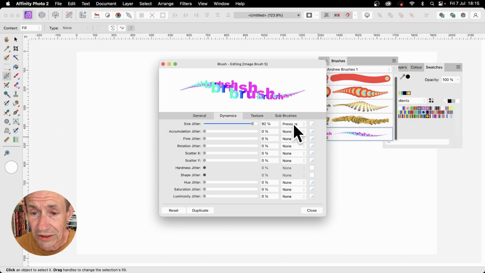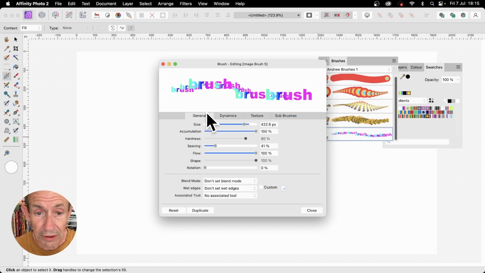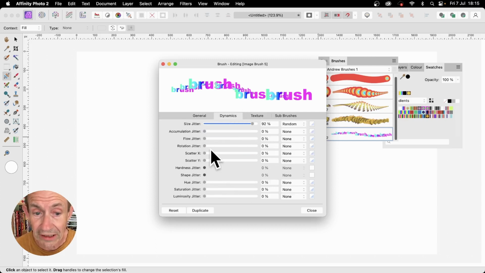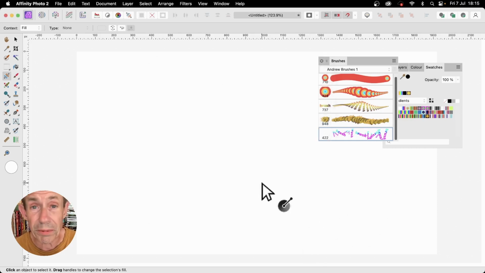Because I'm using a mouse, the pressure is going to be no use, but I'm going to go with random. So it just randomizes the size. Also, if you wish, you can go here and you can add, say, rotation, but you can also go to dynamics and add rotation jitter there, and also other settings. And then close. Then you can apply it.